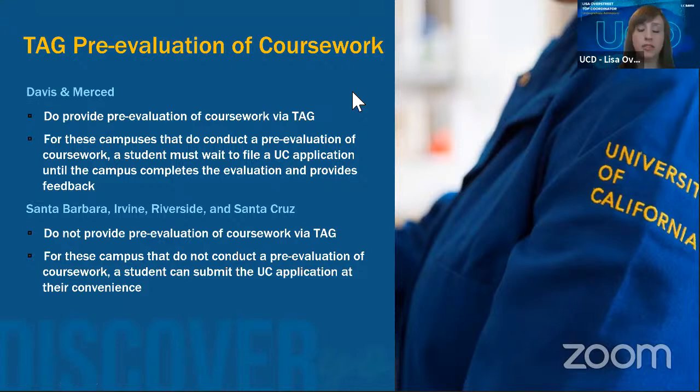So what this means is that after you submit your TAG application, these campuses review your application and make a determination as to whether or not your TAG is approved. And then they'll notify you of that along with some other feedback. So for these campuses, it's really important that you wait to get that information from them before you submit your UC application, because there might be some important feedback and information that you'll need to include on your UC application.